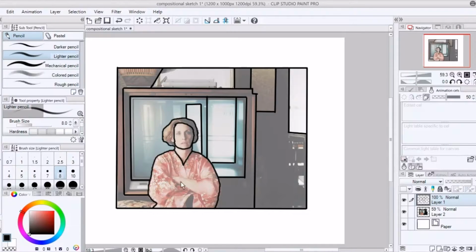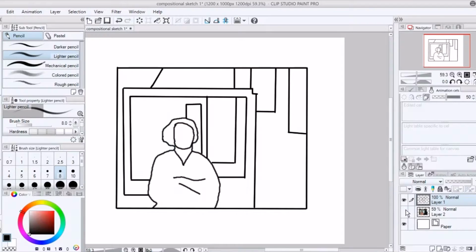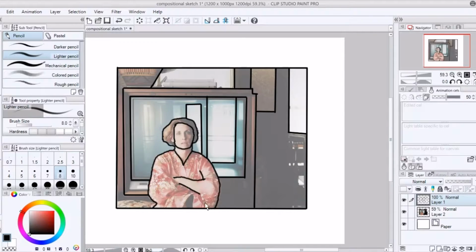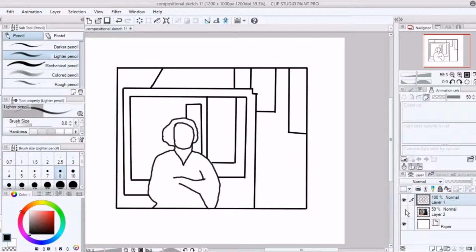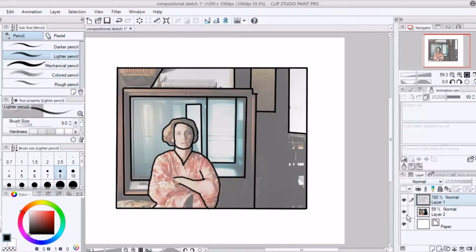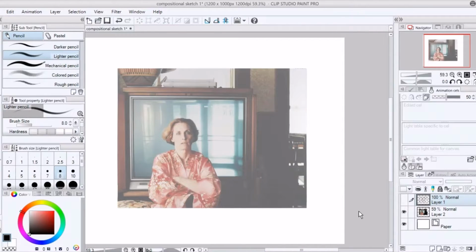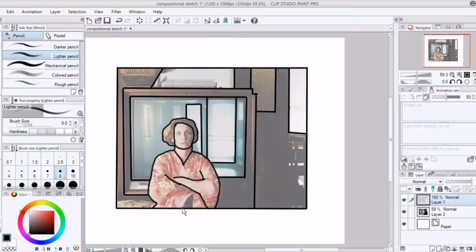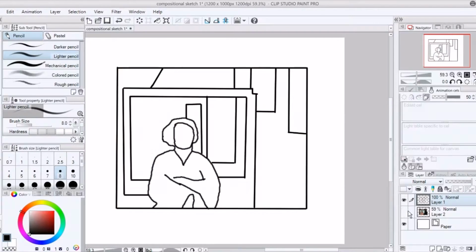Touches on my compositional sketch. As you can see, I'm just outlining the woman now and the most important lines in her body that I feel are important to the picture. And once I finish with that, I will save this compositional sketch and remove the original picture from the sketch, because obviously I won't be needing that anymore.